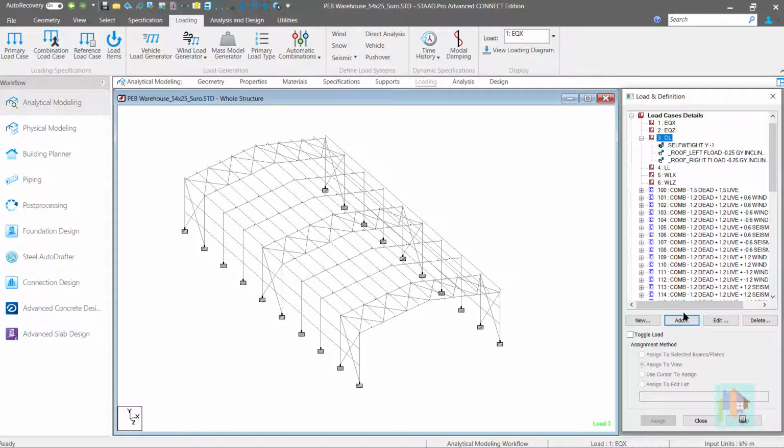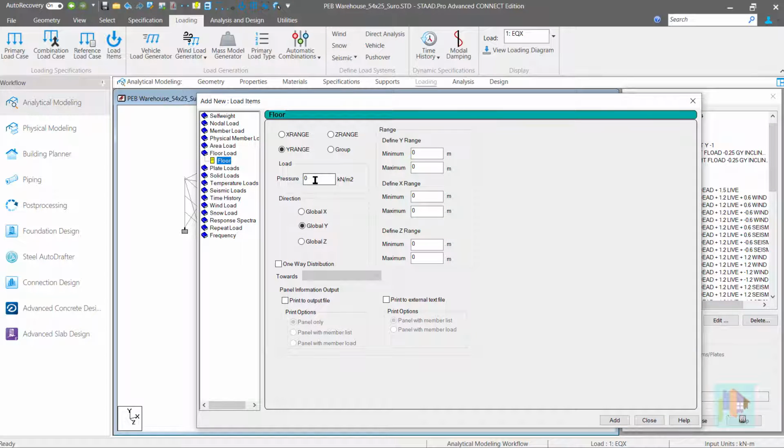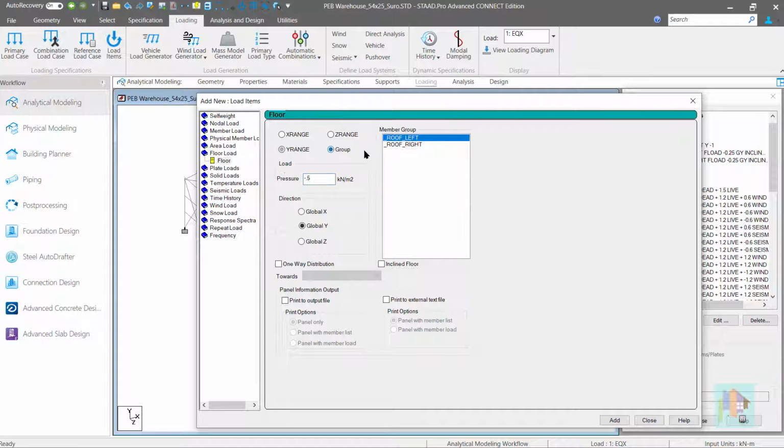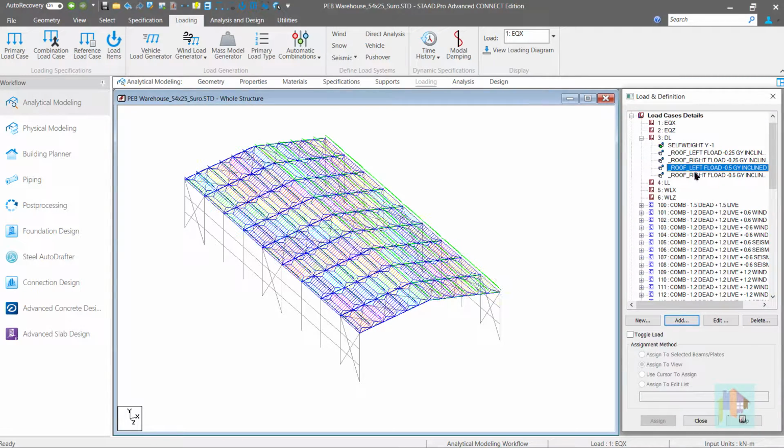For now, we'll use dead load case, add a new floor load with intensity -0.5 and apply this to the same floor group on left and right side of the roof. With this, gravity load application on the roof is now complete.